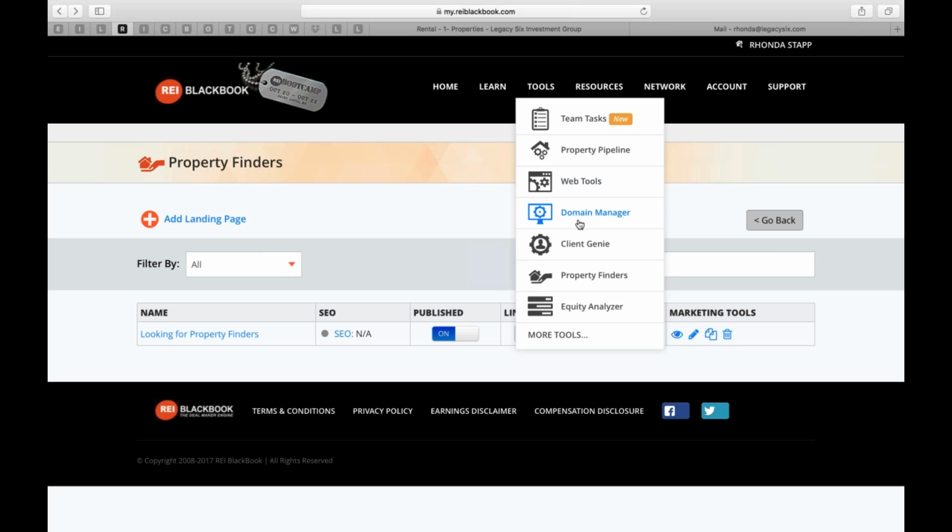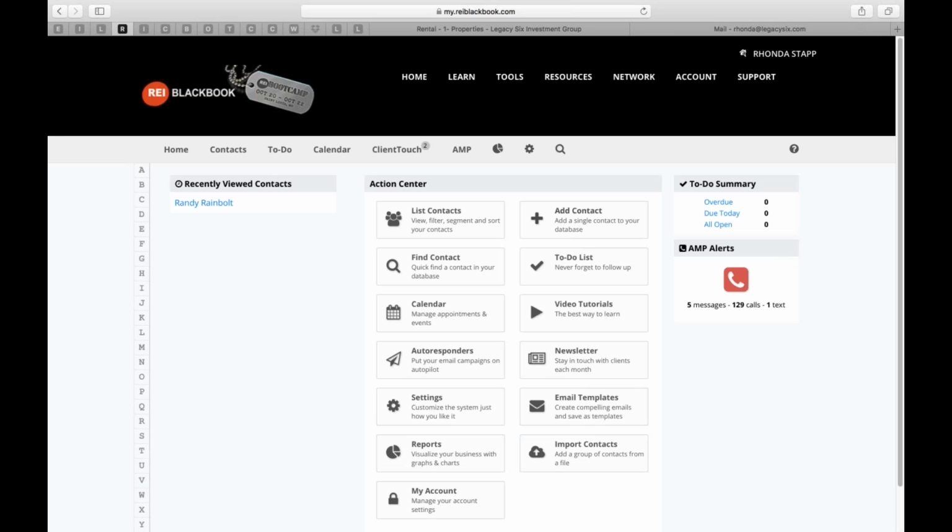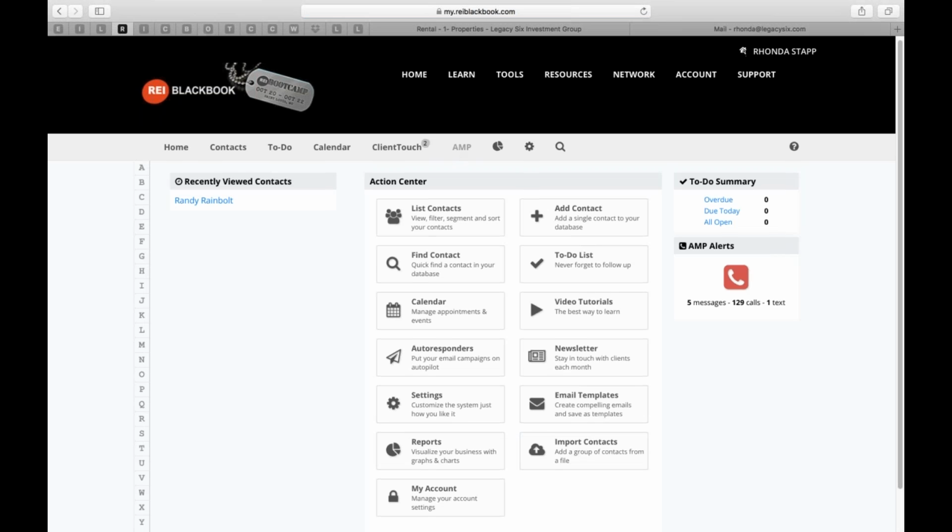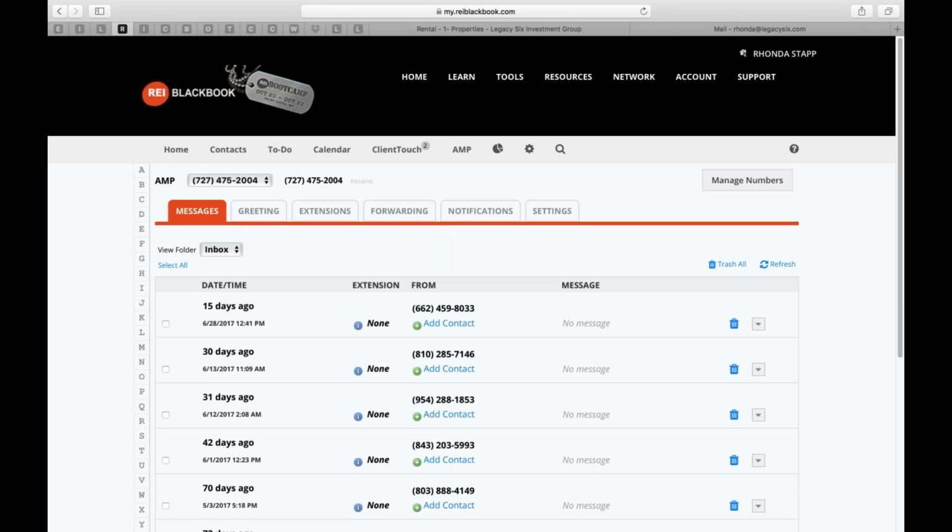And let's scroll down now and look at something in AMP. It's going to be found under Client Genie. So when you click on Client Genie, you're going to see something called AMP, A-M-P. AMP is a call messaging feature that is built right into the software. You can choose a number that kind of correlates to your local area code. For example, my local area code is 727, and I chose a number that was available that had that 727 area code.